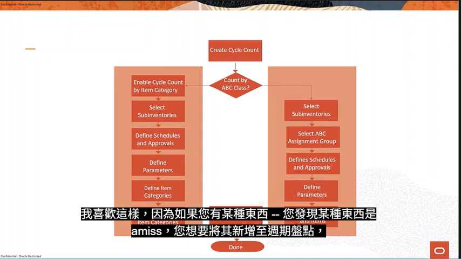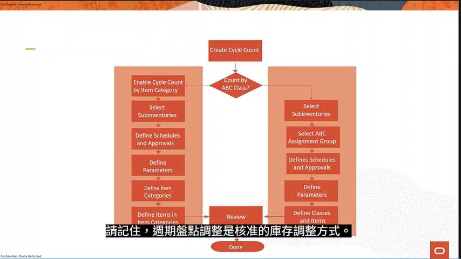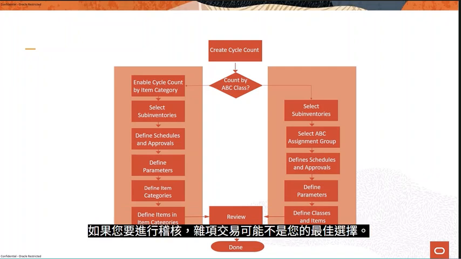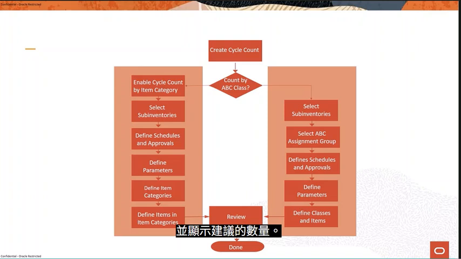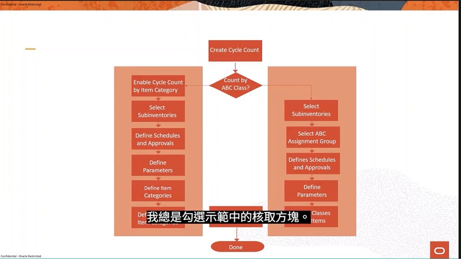Manual counts. I kind of like that, because if you discover something is amiss, you want to add it to the cycle count rather than doing some kind of a miscellaneous transaction. Remember, a cycle count adjustment is an approved way to do inventory adjustments. Miscellaneous transactions may not be your best if you're ever going to be audited. And display the suggested quantities. I always check that checkbox in the demos, but if you don't check it, then it's a blind count, and make sure people will verify it.